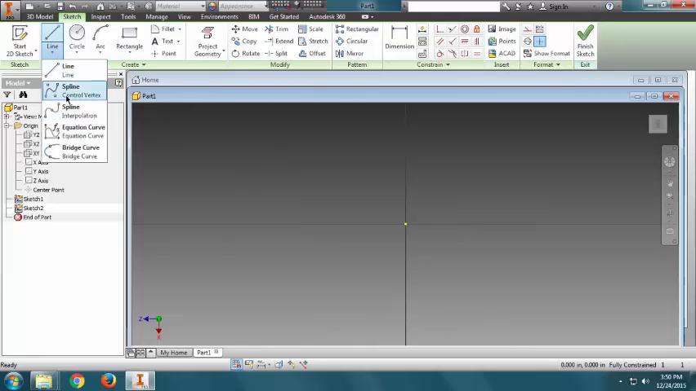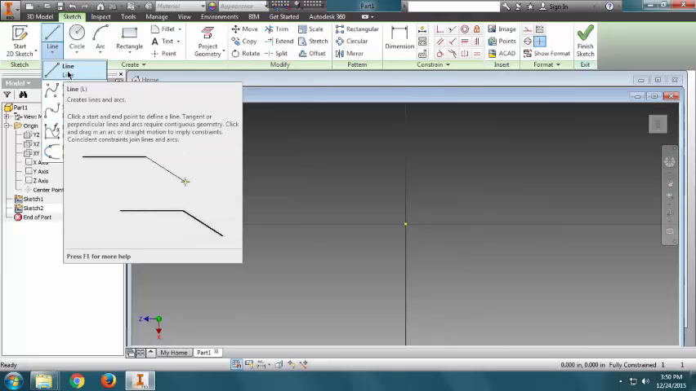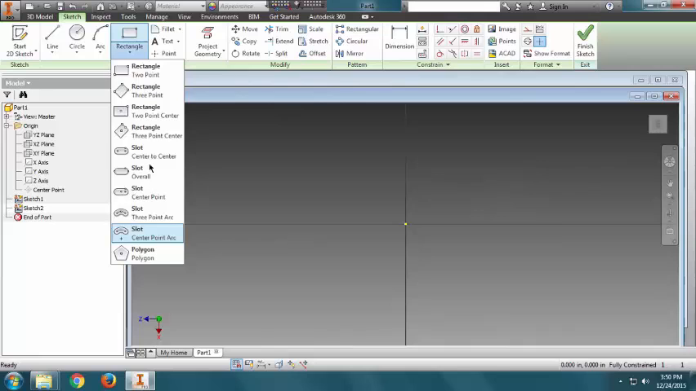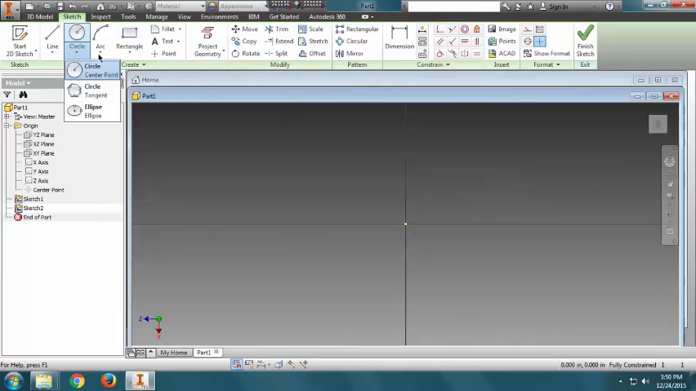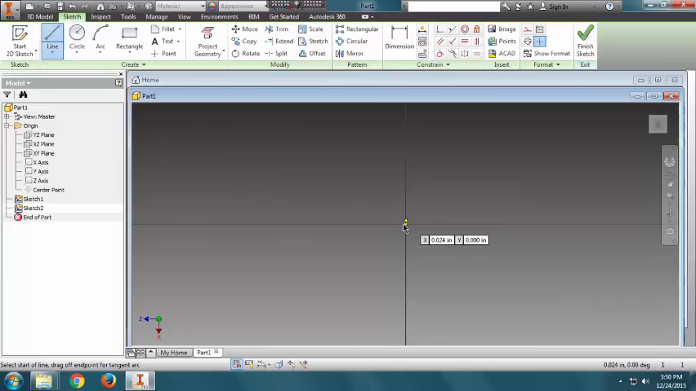Here you have a line, spline, and a curve. So in most of the designs that we'll be using the line command, a rectangle, hexagon, circle, and a little bit of arc command too. So I'll show you a basic line. Drawing a basic line, select the origin here and draw a line, and then you can draw a basic sketch to any dimension.